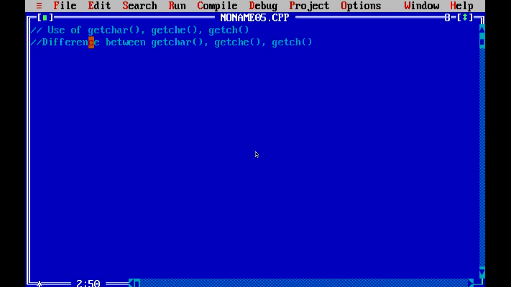So in this video, we are going to learn the use of the functions getchar, getche, and getch, and we will see the difference between these three methods. Let us start with getchar. The standard definition of getchar is written in the stdio.h.